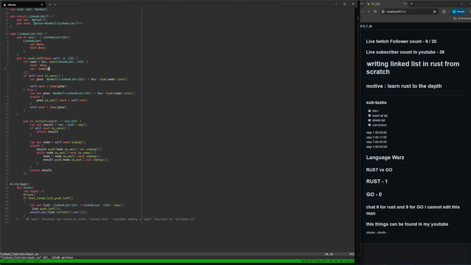Let node equals a Box new Node I32. Okay, and I'm storing some next equals to none and some value in the value. And if self.next is none, I'm letting pointer take over this thing, and I'm currently storing the pointer to the next inside this pointer, and I'm telling self.next equals to Some pointer. Else, if self.next has something, let mut pointer equals, I'm getting pointer again, and I am using unsafe saying that pointer as_mut dot next.